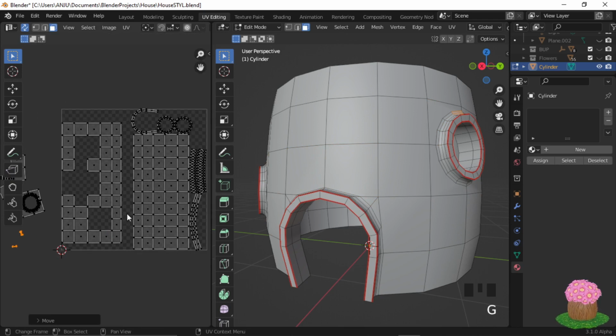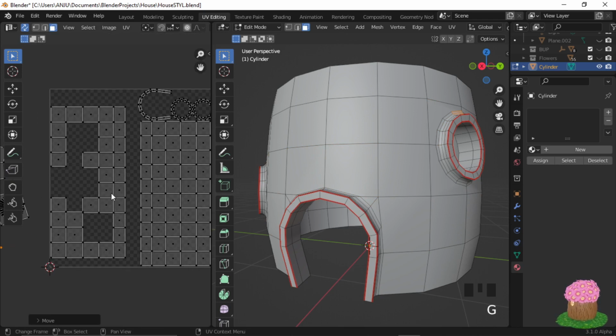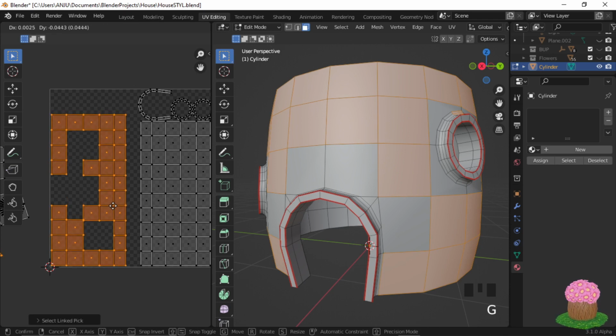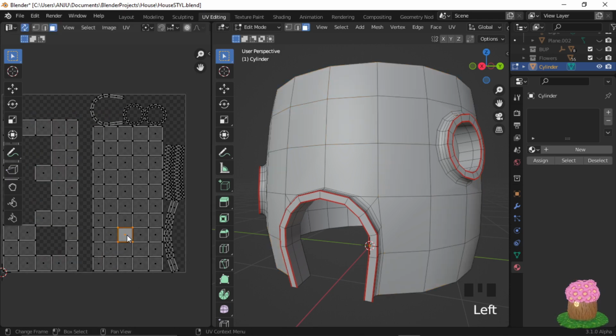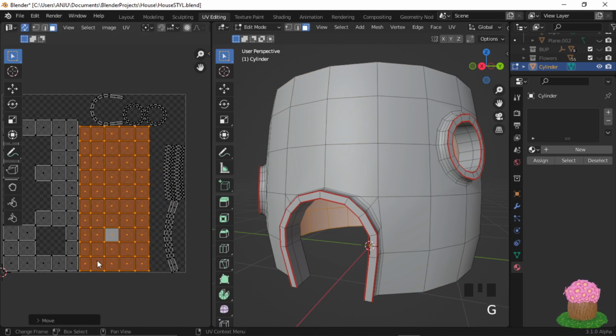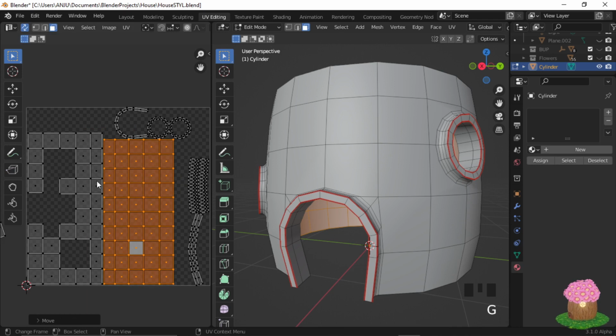Okay, so now I'm going to just press L to select and bring it down a little bit, and let me also fill this gap. So just bring them closer, and now both these islands are straightened.